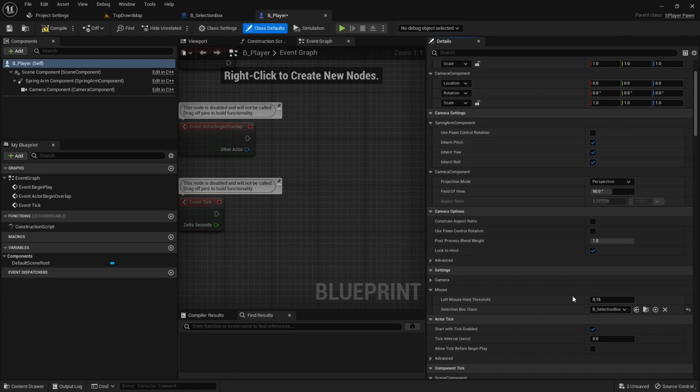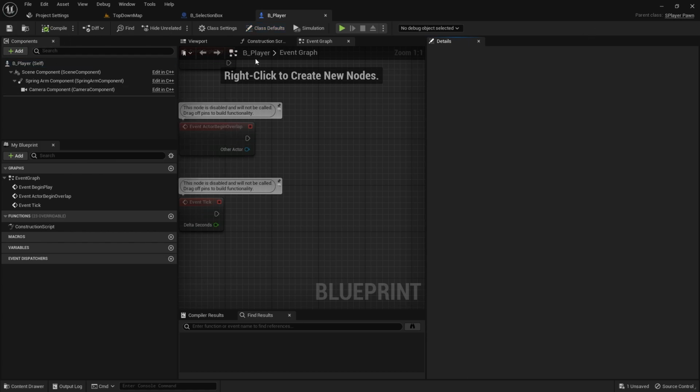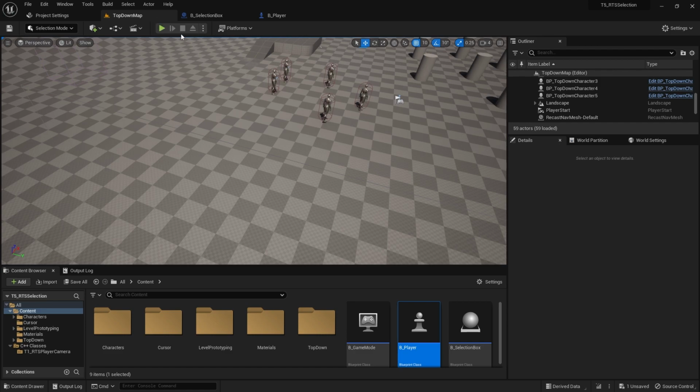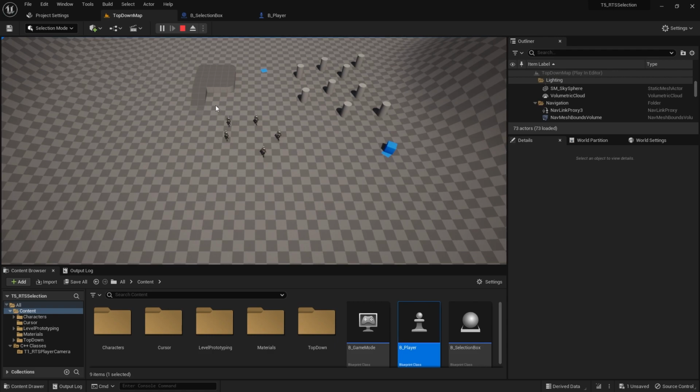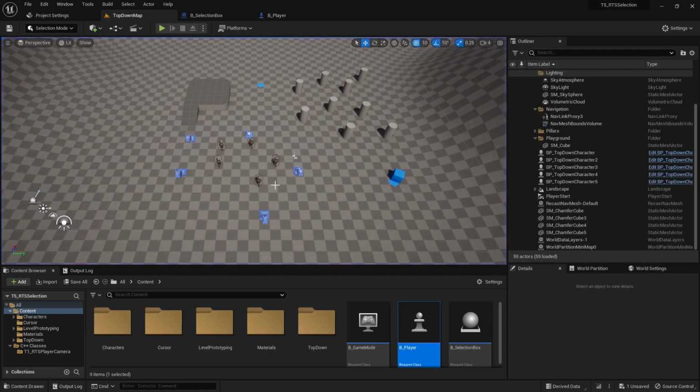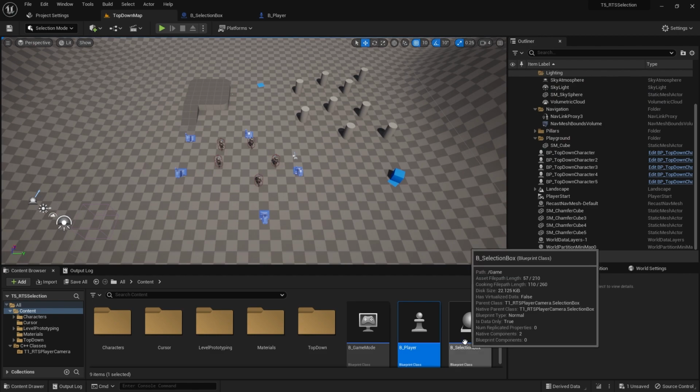And also it's not rotated. You could rotate it in code though. Probably could have done that. That should be good to go now. So let's give it a go. And of course it doesn't work. And I know why it doesn't work, because we haven't created the box selection.